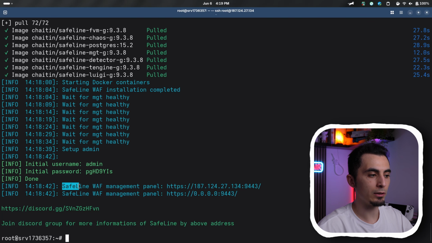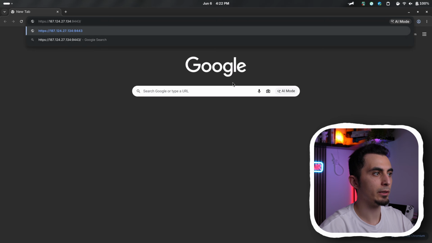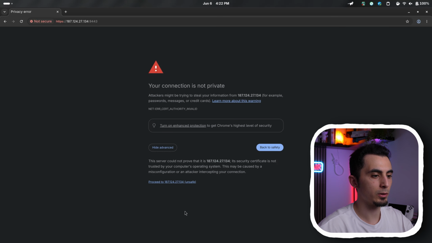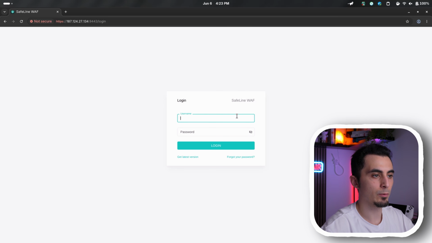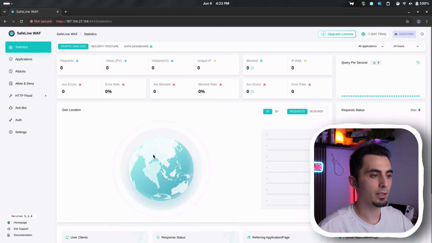And here you have the link to your SafeLine management panel. So just copy this, paste it in the web browser, and enter. Connection isn't private. I know, it is my server, it's okay. The username was admin, and you already saw the password. And we are in. This is the dashboard of SafeLine.